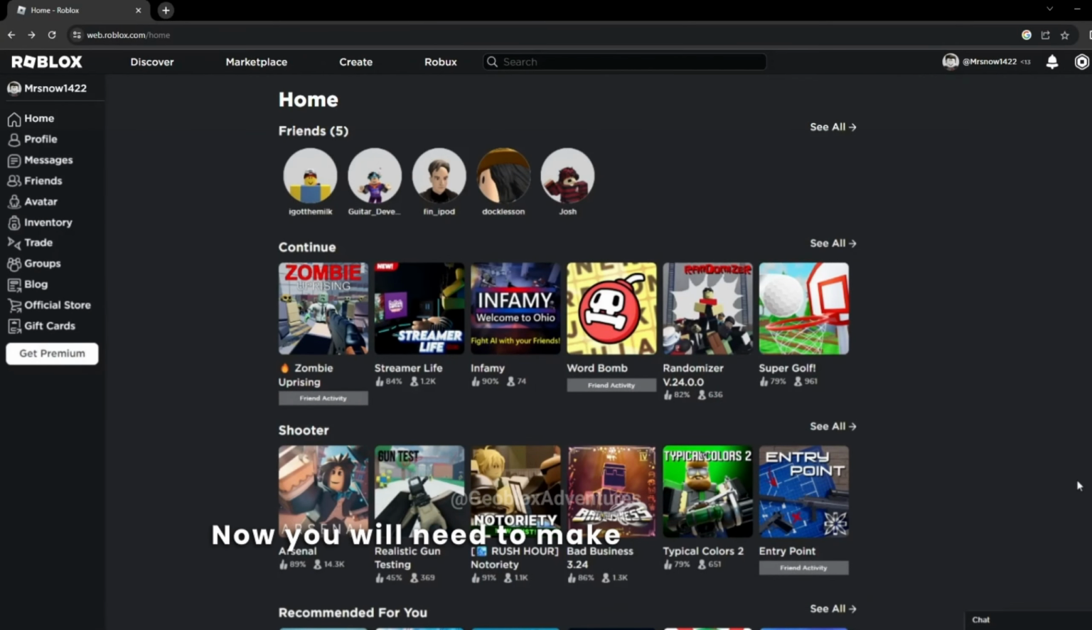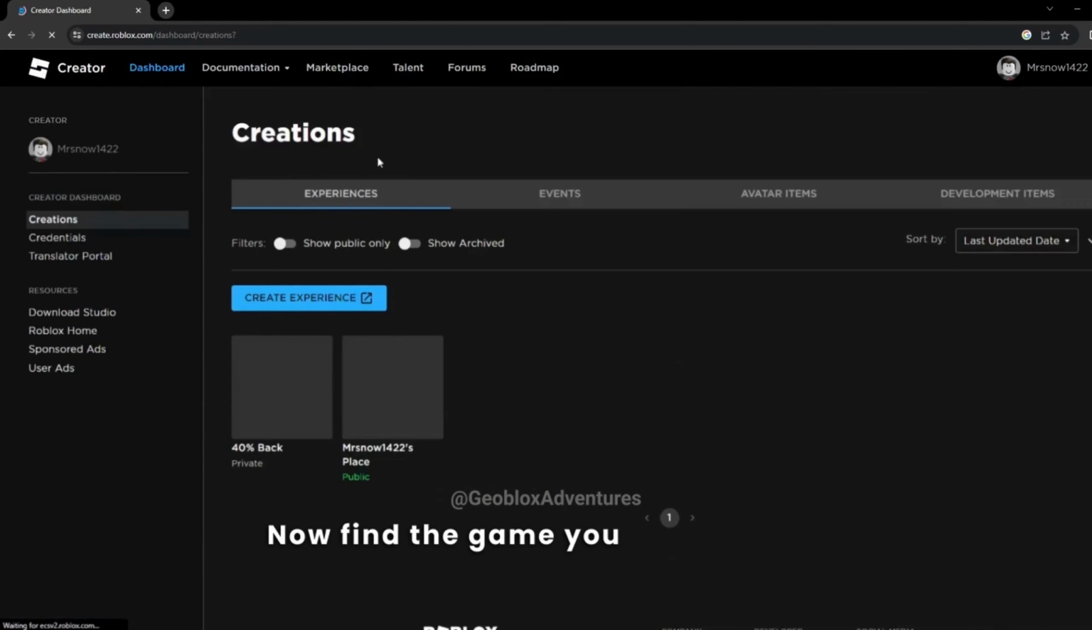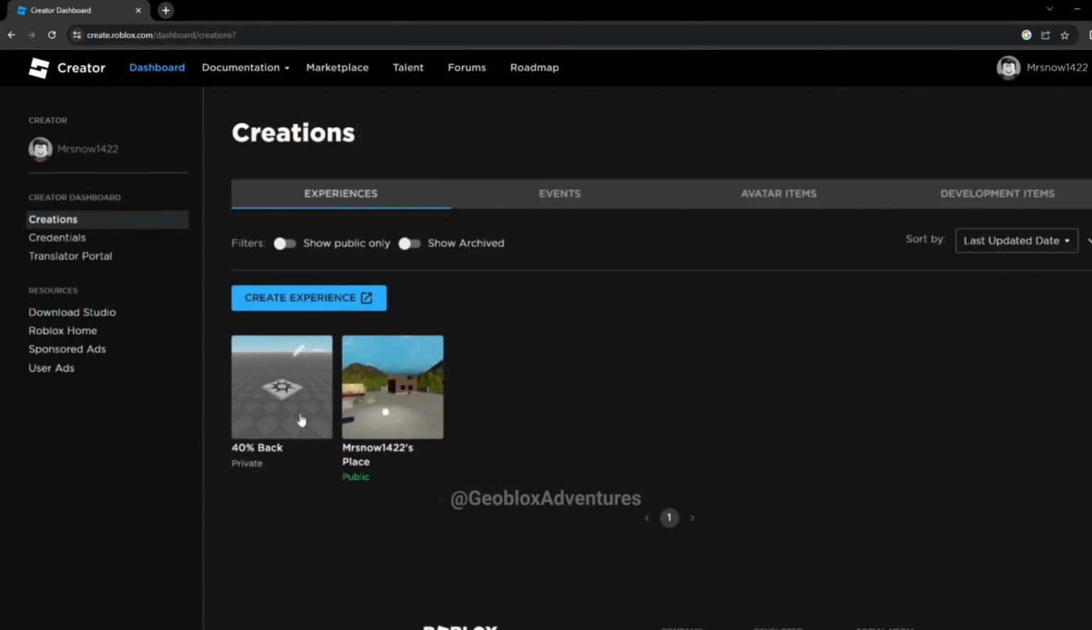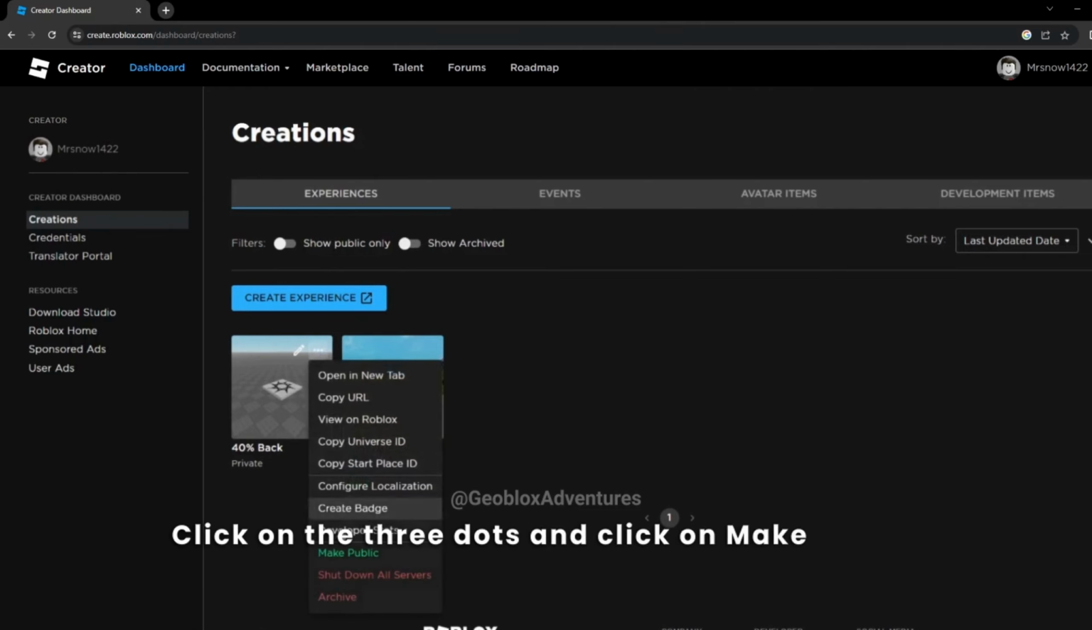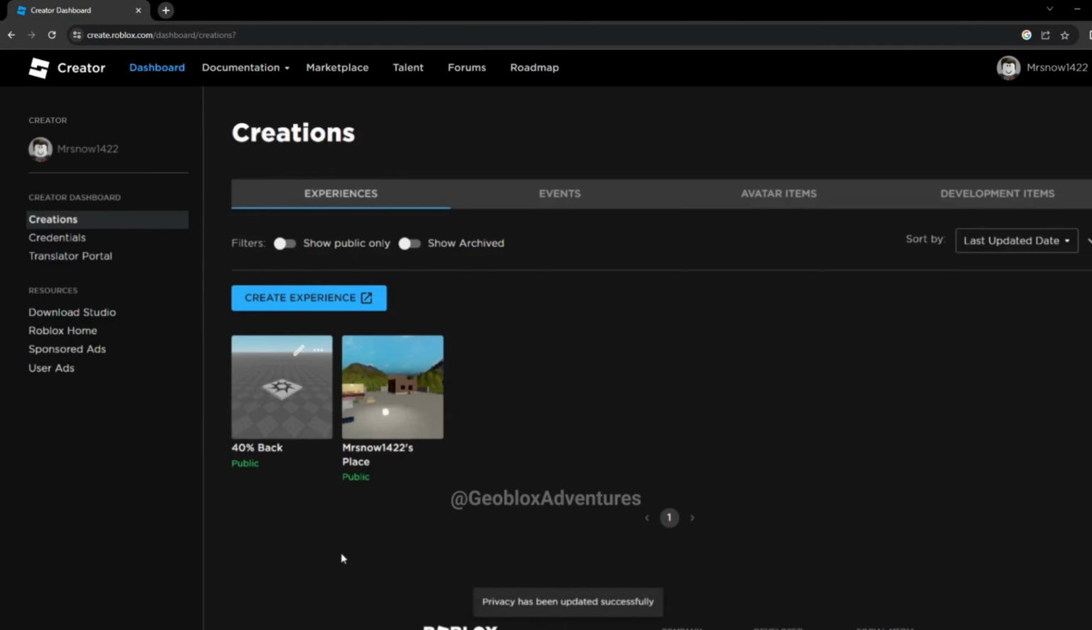Now you will need to make the game public so you can join on your main account. Click on Create. Now find the game you just created. Click on the three dots. And click on Make Public. Now we can start buying items.